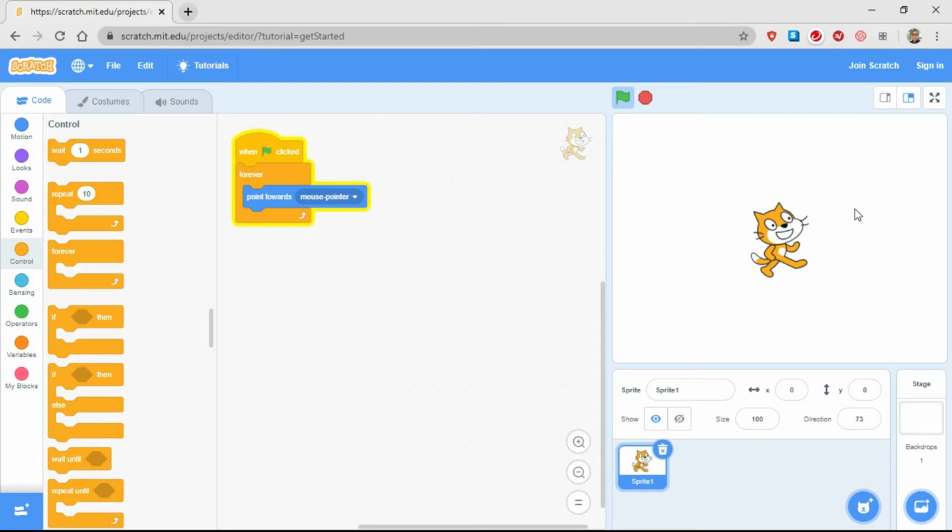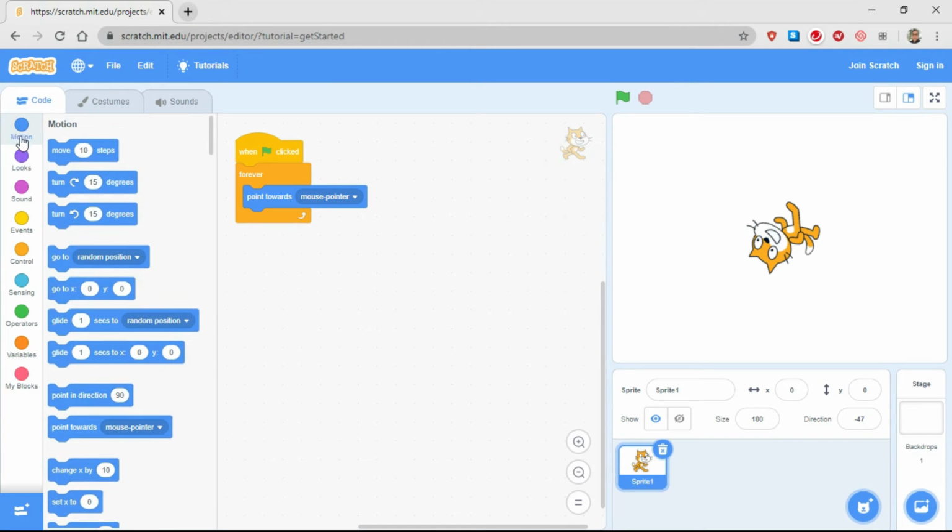Alright, so we are going to stop, and we are going to use motion. Click on the motion tab over here, and we are going to use the move 10 step. Like what we did just now, click, hold, and then drop. It must be at the bottom of point towards mouse pointer. So when we click on the green flag, immediately Scratchy will start following the mouse pointer.